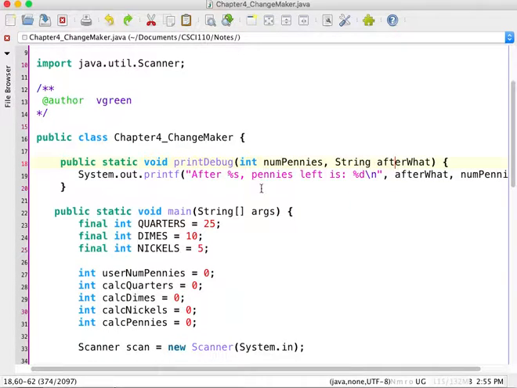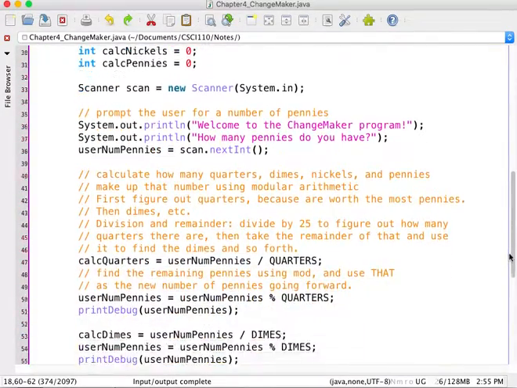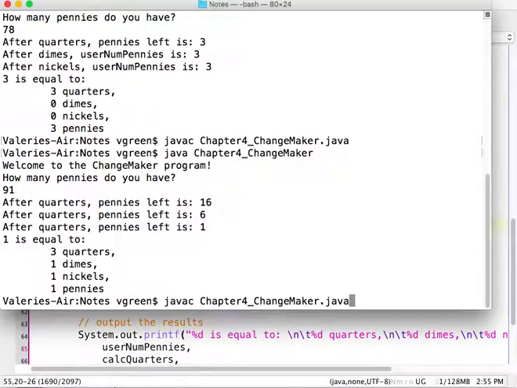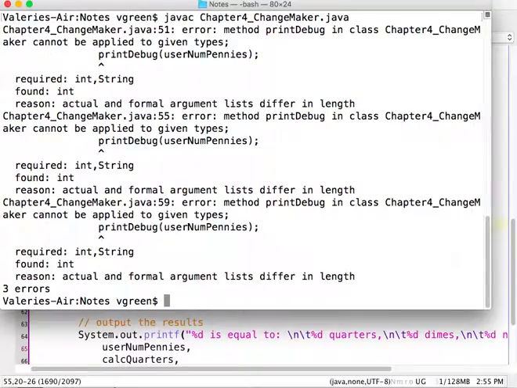Only print debug knows. Anybody else just has to make sure that whenever you call print debug, you send an int first and then you send a string afterwards. So it doesn't even matter what's in the string. For example, so down here I want to say quarters. Here I want to say dimes, and here I want to say nickels.